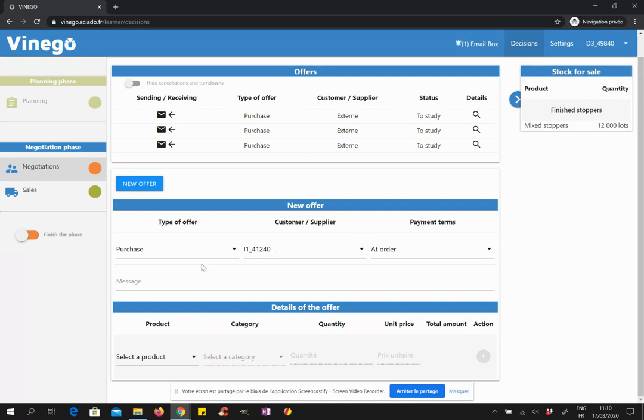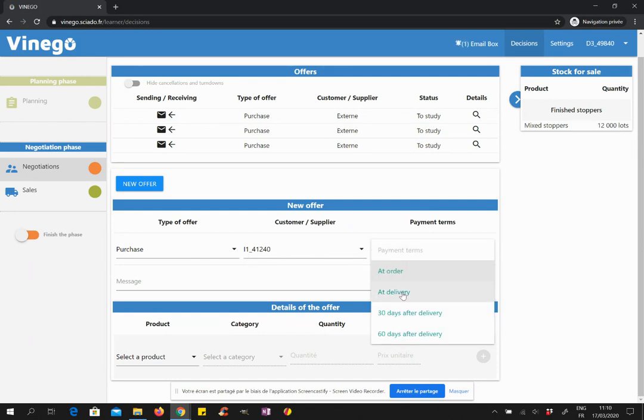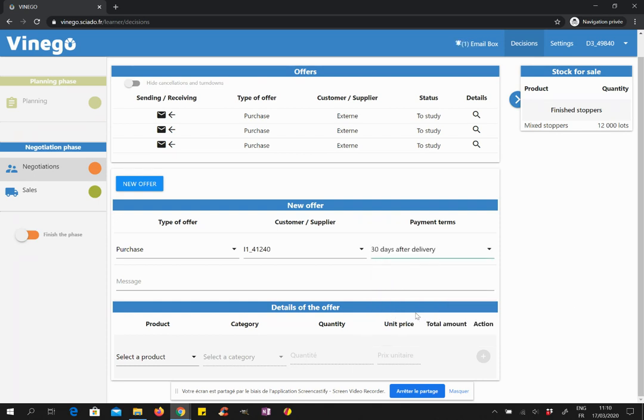So now it's your chance to make them a proposal, and you can decide the payment terms here. That can go also until 60 days after the delivery. You can select the category of the product you want. You can add the quantity that you want as well as the price. So let's say that we want to buy at 19 euros the lot.